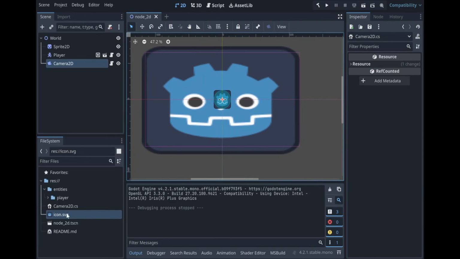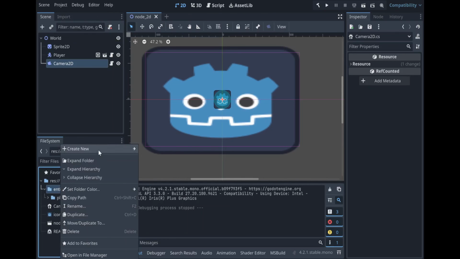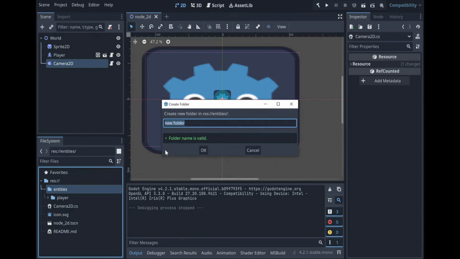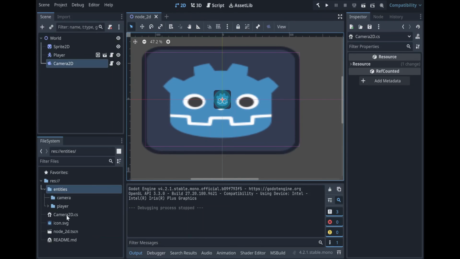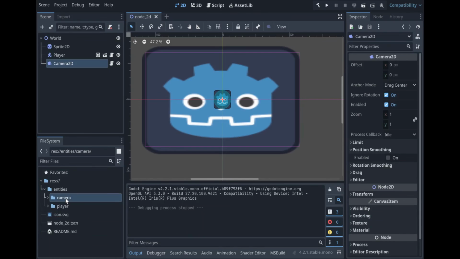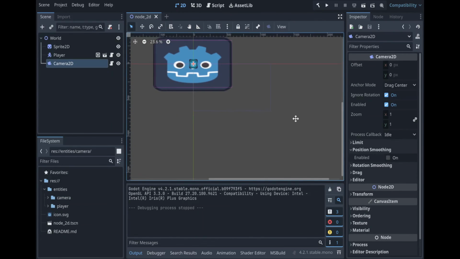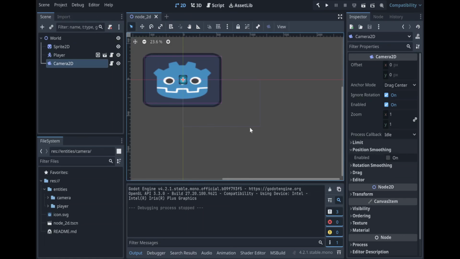We'll minimize this. And to finish this off, inside of our entities folder, we're going to create a new folder called camera. And we'll go ahead and move our camera script under the camera. Okay, and those are the basic fundamentals of top-down character movement in Godot.